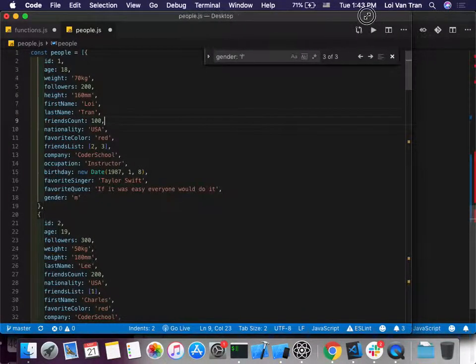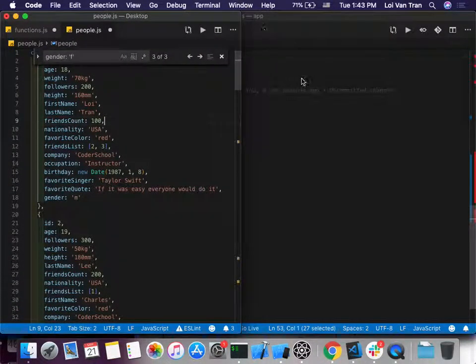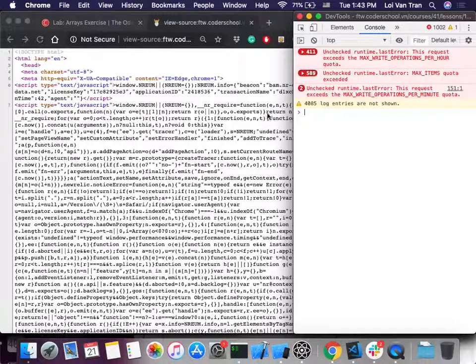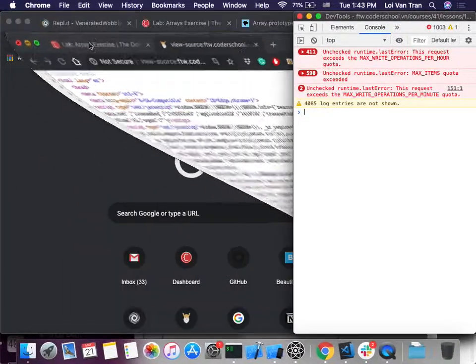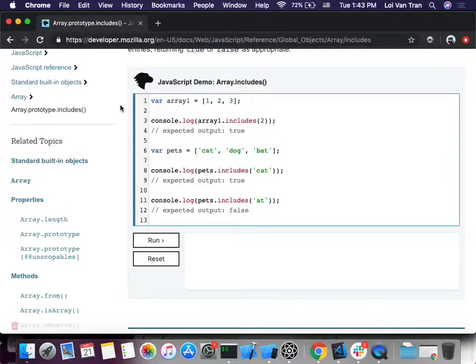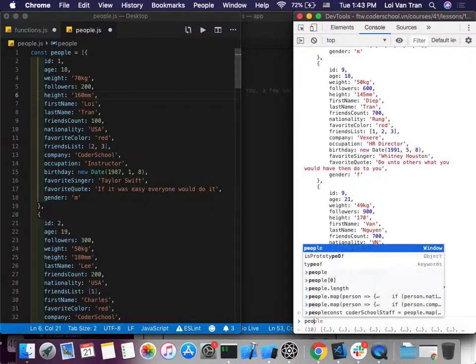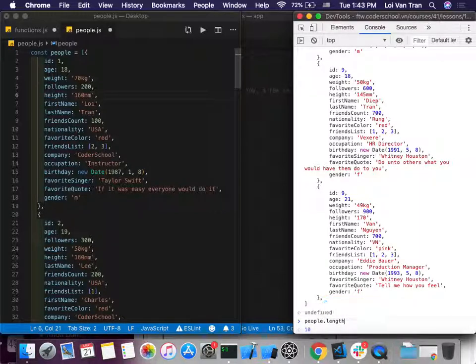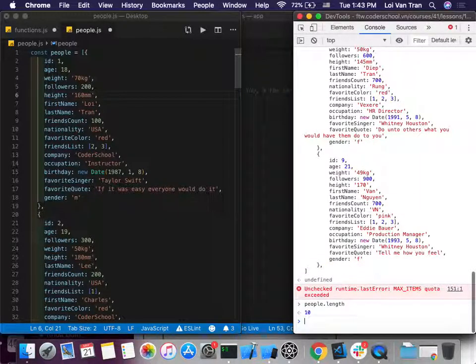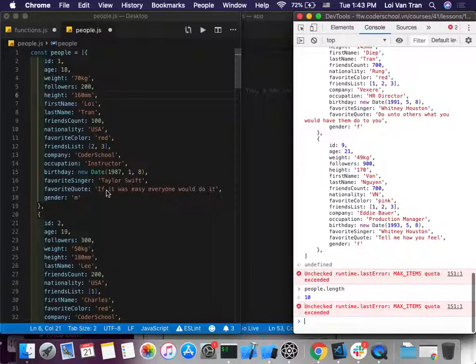Remember, guys, we have three girls in our array. Okay, I'm gonna copy this and paste it here. So I do people.length. I see I have 10 people in my array. So now imagine that we have a new requirement where we have a button, and the button says, "Hey, find all the people that are girls." Okay. So now we need to write a new function.